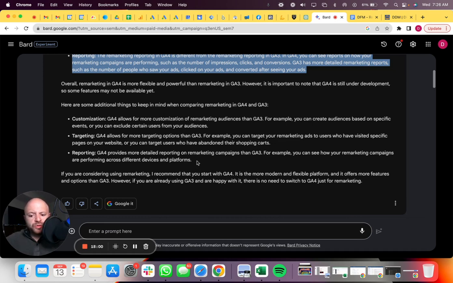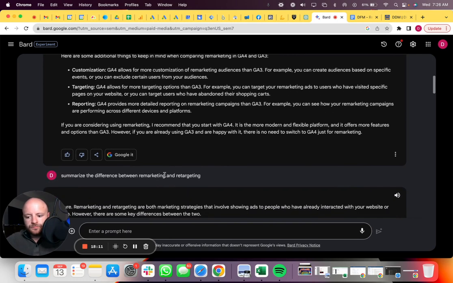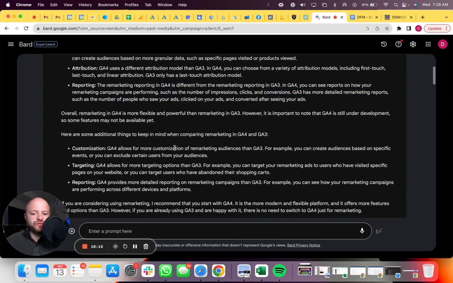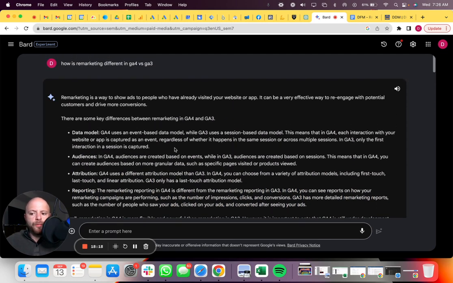Reporting. GA4 provides more detailed reporting on remarketing campaigns than GA3. See, like Bart's just pushing GA4. For example, you could see how your marketing campaigns are performing across different devices and platforms. Okay. So that's an overall extensive view of how remarketing is a little bit different, especially using the Google lens.